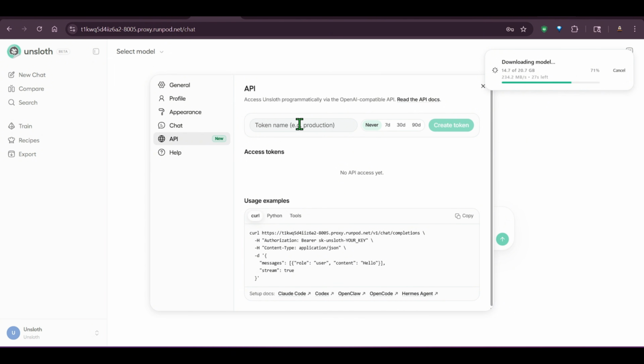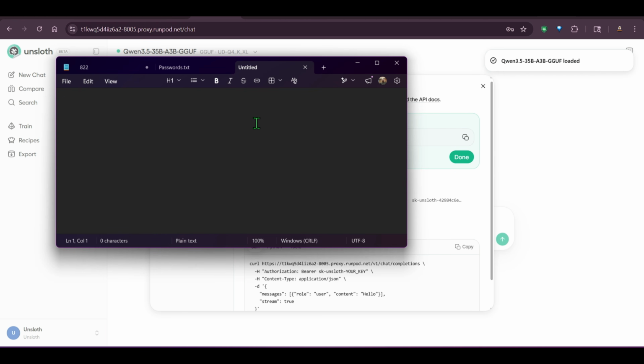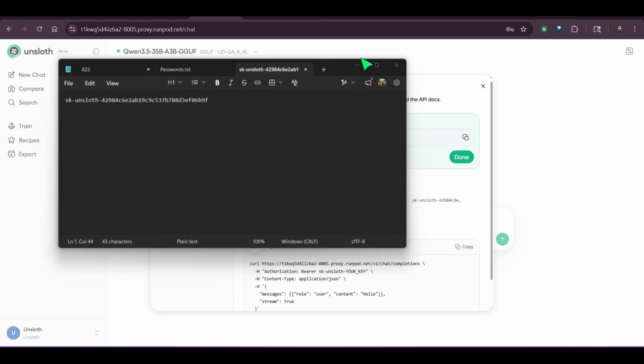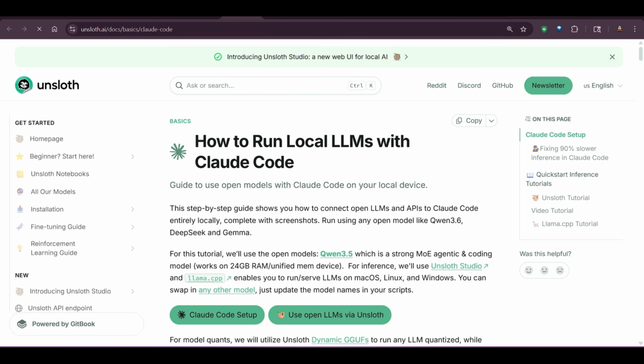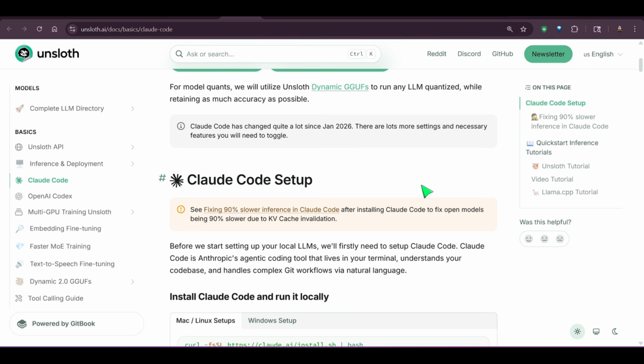So let's create an API token first. So let's say YouTube, and then create a new token, and we copy this token, put it in a notepad. So this is the API token here, and then we say done. We can go to this Claude Code integration documents here, and here basically we have everything.